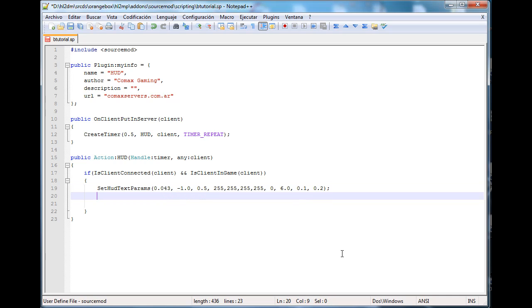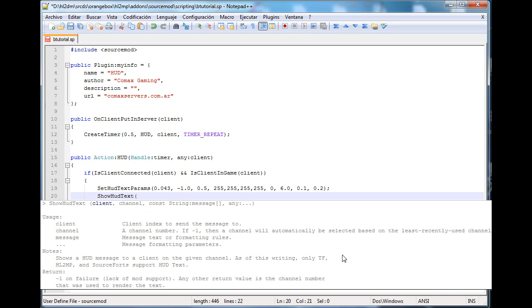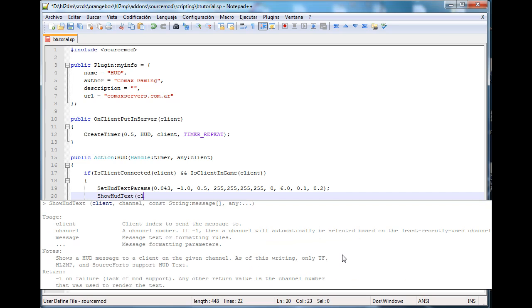Now that we got this done, we're going to show HUD text. I want to send the client here. Client, comma, channel, -1, comma. The channel is gonna be the channel chosen in the Half-Life 2 channel things.